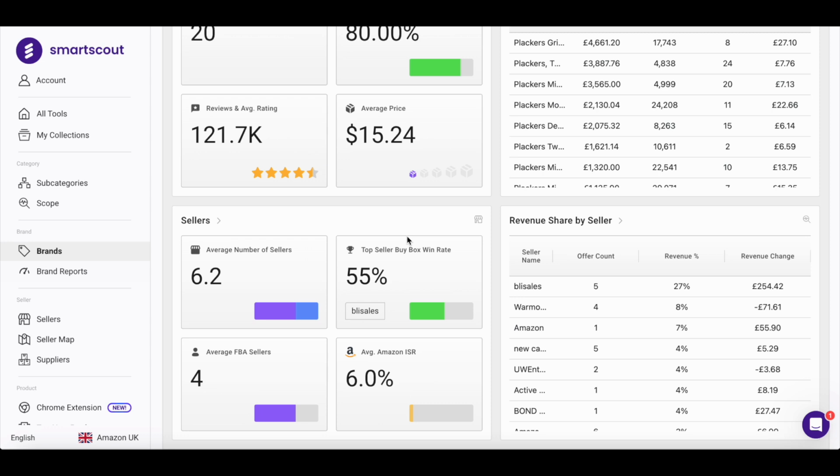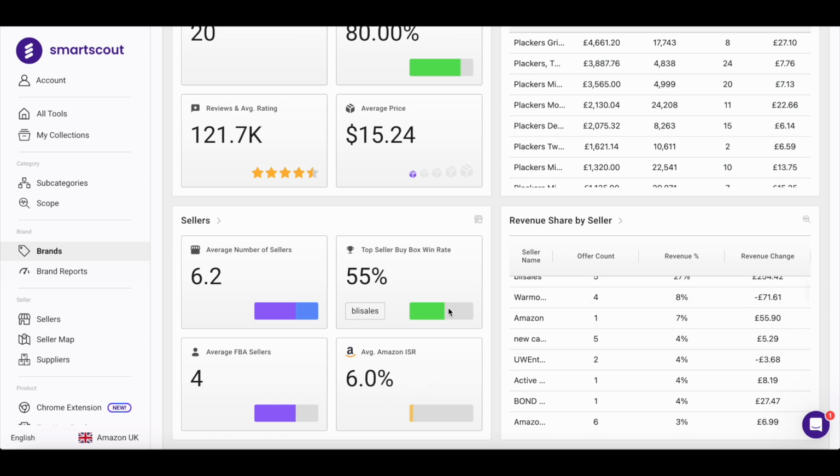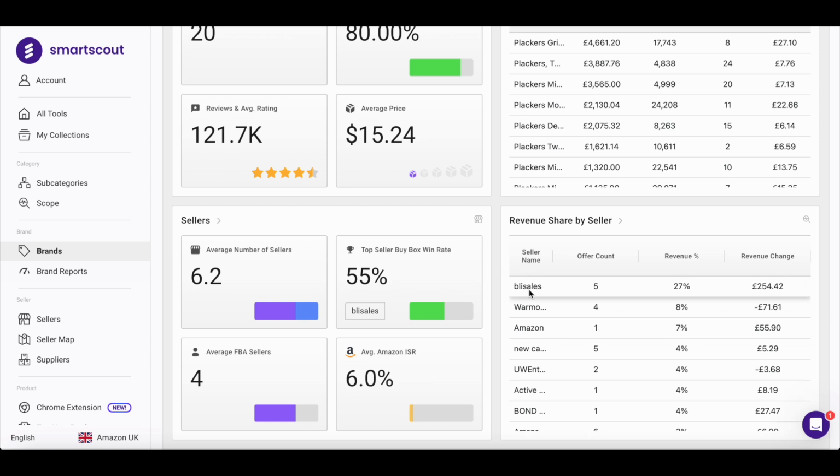Now sellers wise, per listing, an average number of sellers of 6.2. So that's 4 average FBA sellers and about 2 average non-FBA sellers. Buy box win rate is around 55% for this seller here. So it's a bit of competition, but it's not competition from Amazon. Again, average FBA sellers here is 4, and average Amazon in stock rate is only 6%. So we don't have to compete with Amazon here. This will be competing against this Bliss sales seller here.